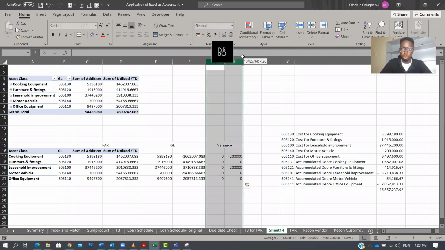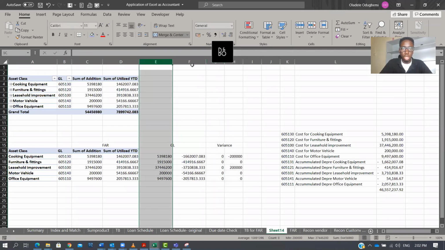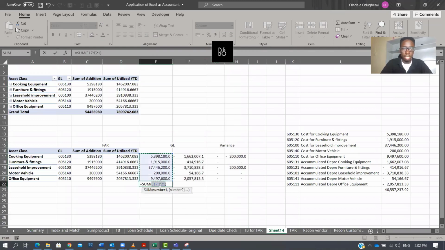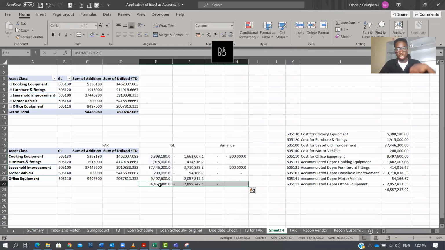So in simple form, I have done a quick reconciliation between my asset register and my GL, and I can see that there's a difference between the two, but they compensate between the class of cooking equipment and leasehold improvement. So most likely there's something wrong, and that way I can now go and probe further to identify what the problem is, why there is a problem, and I resolve it. Any question?